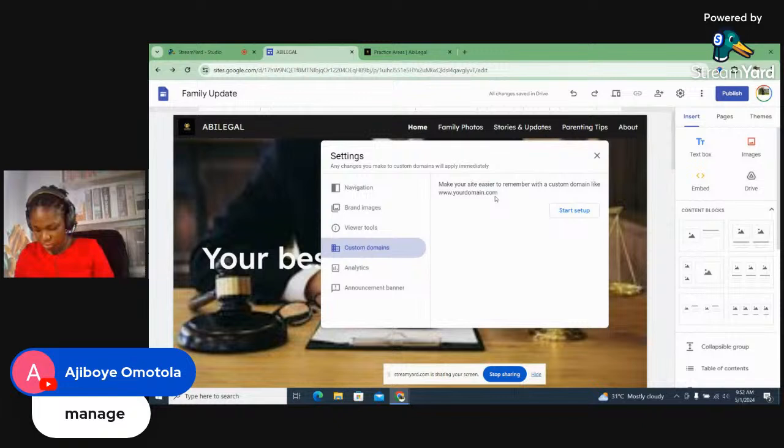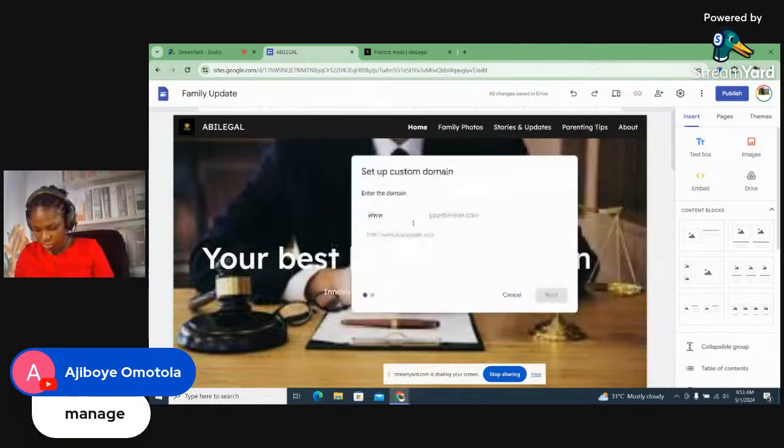That means you would have gone to a hosting and domain name provider online, like maybe Host Now or something like that. You would have purchased a domain name in the name Olufunke Law Firm and Co. Then you click on start, and it's going to tell you to enter your domain.